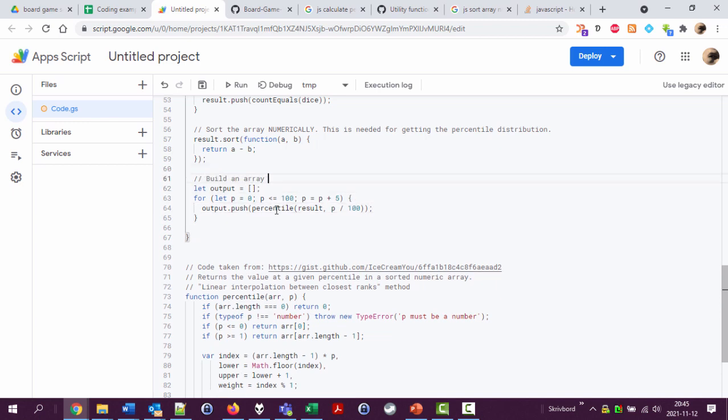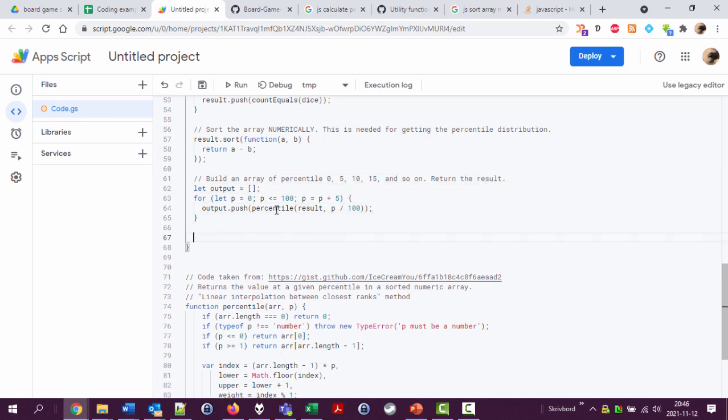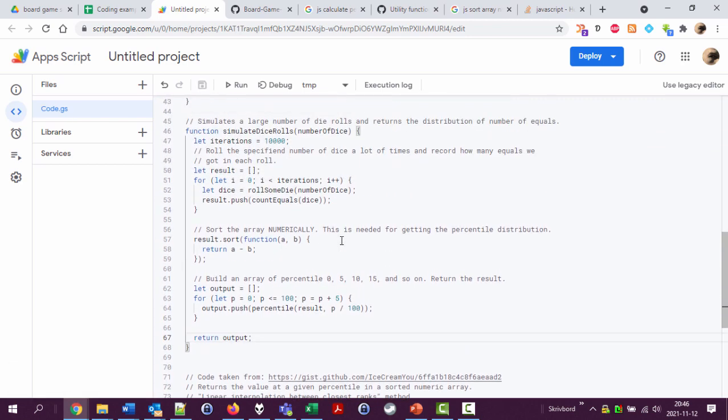Okay. Build an array of percentiles. Percentile 1, 5, 10, 15, and so on. Return the result. Return outputs. There we have it. Okay, so this is rather interesting.